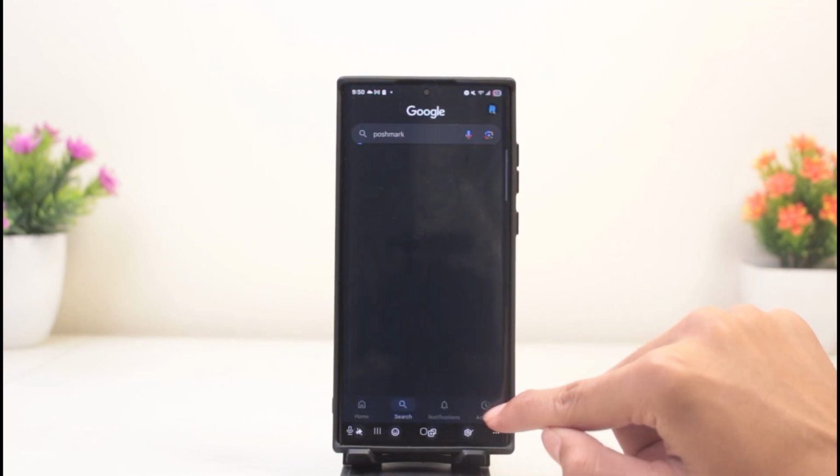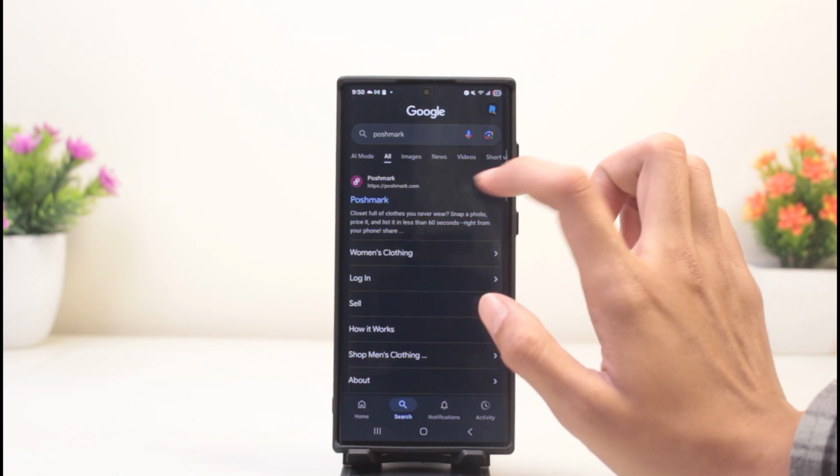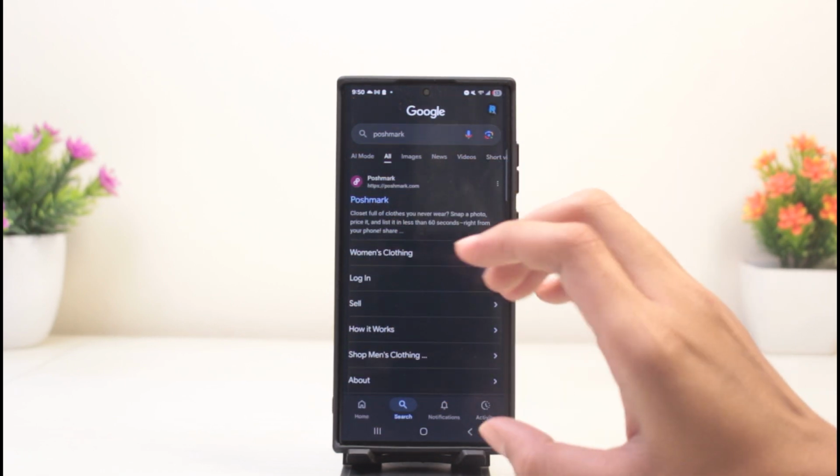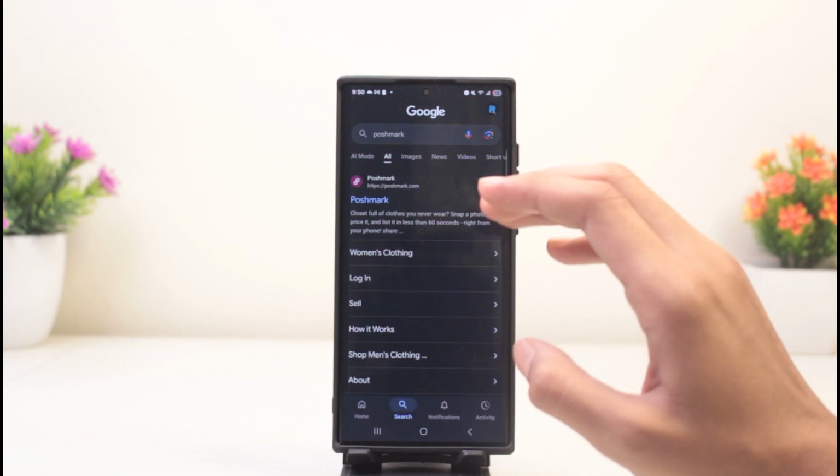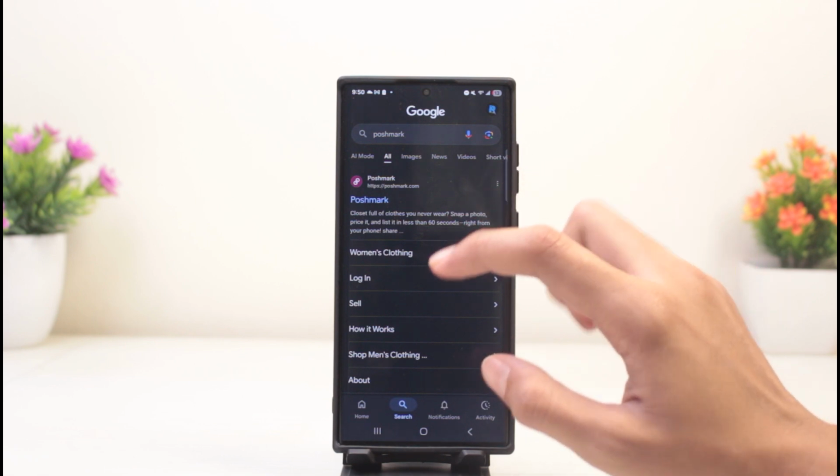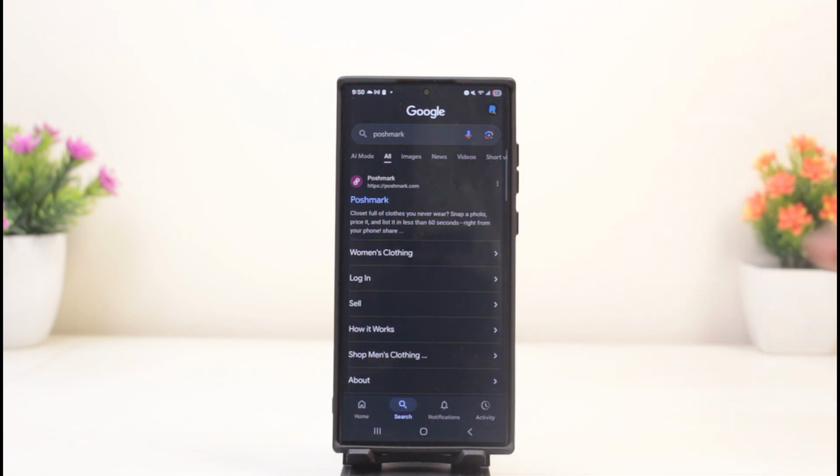Poshmark, and this is the Poshmark app, and you can find this in your app store, and you can also find this in your Google Play Store. Just go and download it. It is not available in my region, so that is how you can.